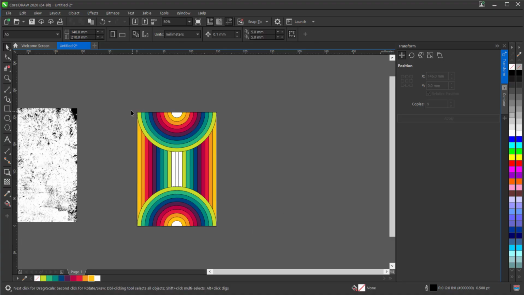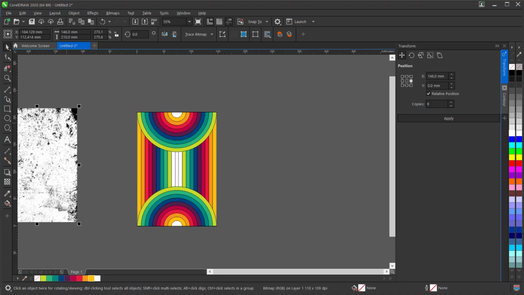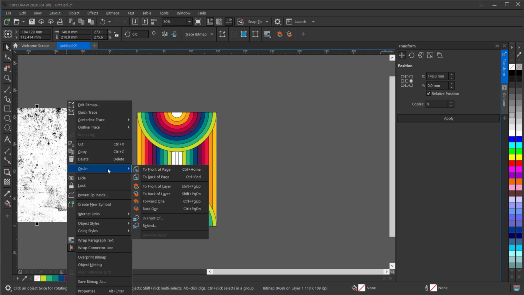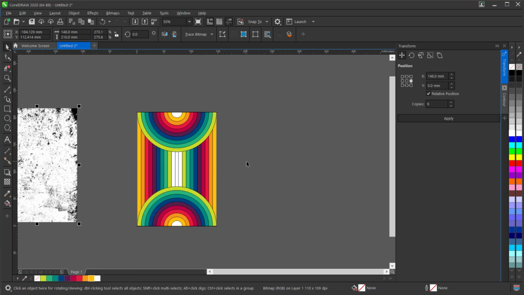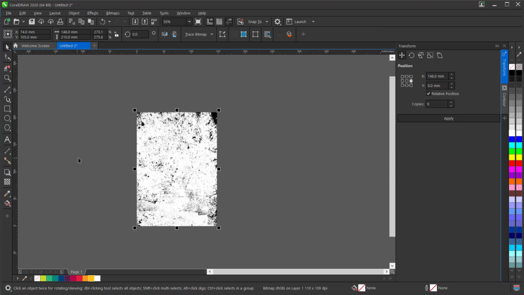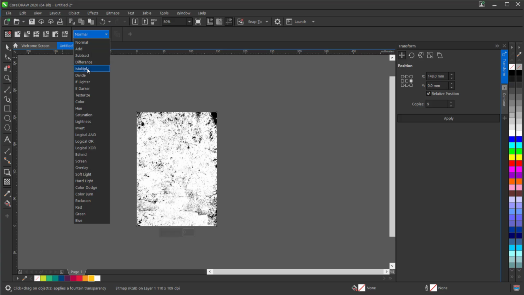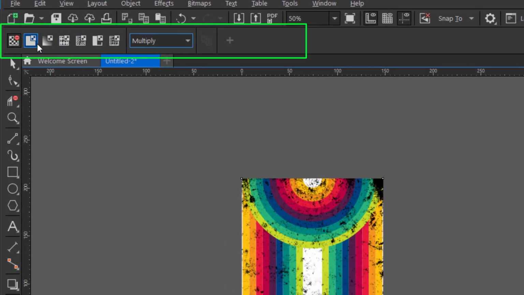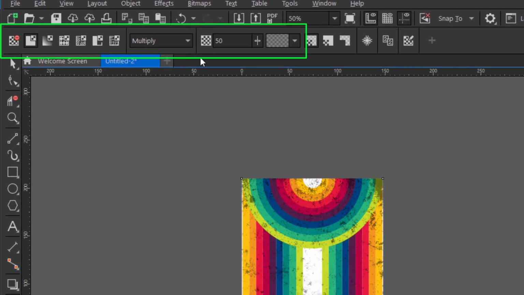Select our background and make sure it is at the front of our page. Select all our designs and take out the outline. Press P to position our background on our design and apply a uniform transparency.